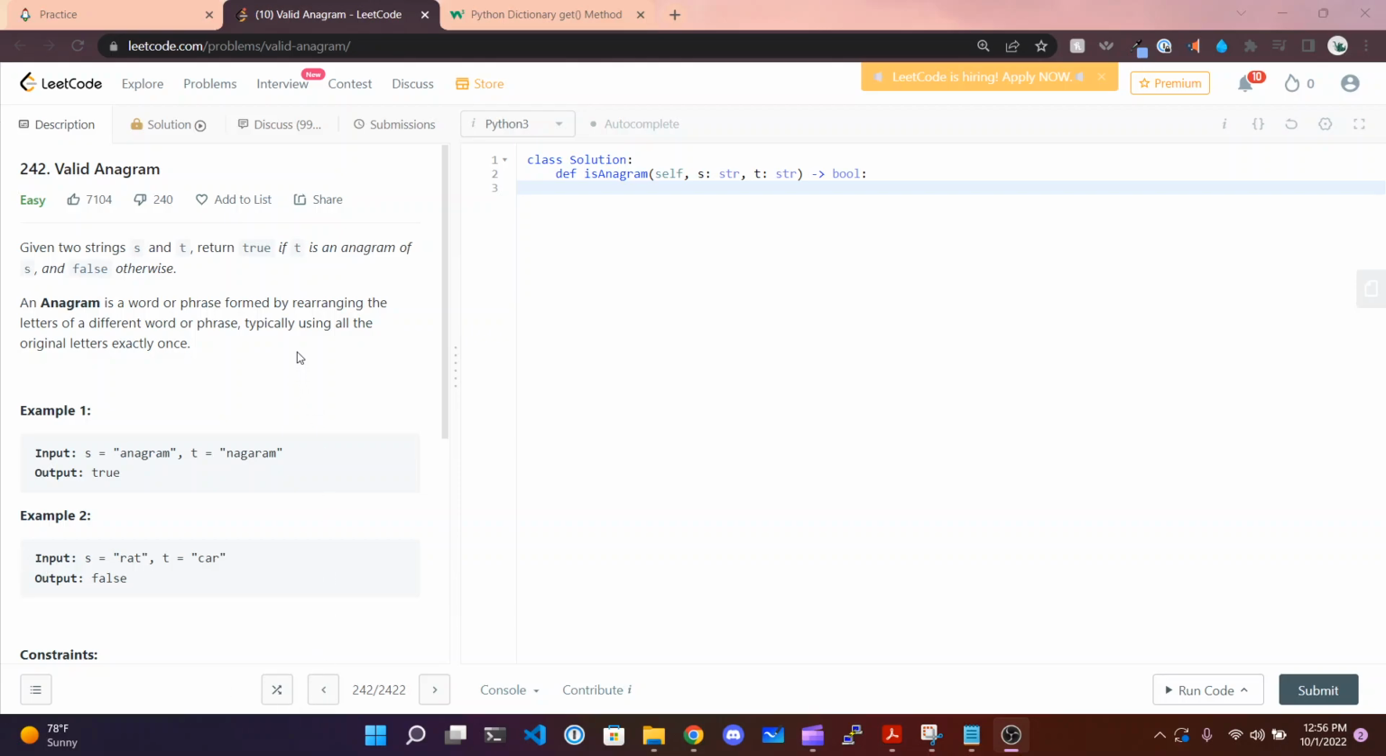Hey, this is LeetCode 242, Valid Anagram. Given two strings, s and t, return true if t is an anagram of s and false otherwise. Basically, an anagram is a word or phrase formed by rearranging the letters of a different word or phrase, typically using all of the original letters exactly once.